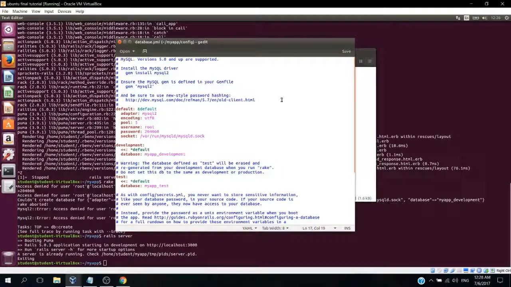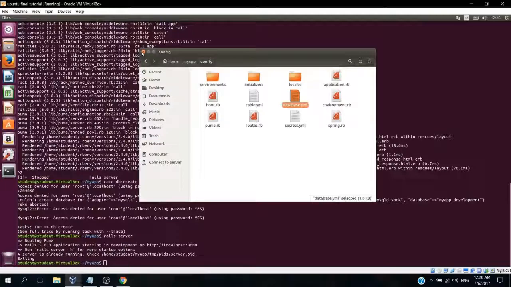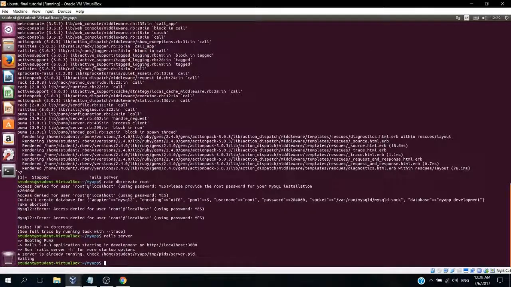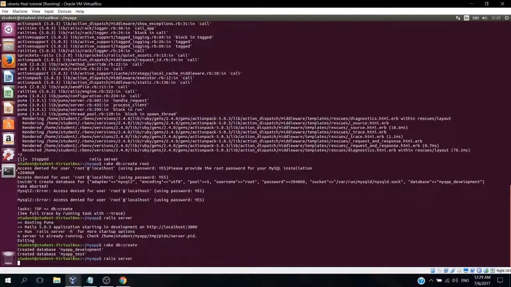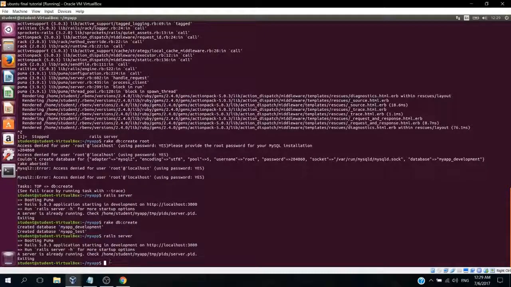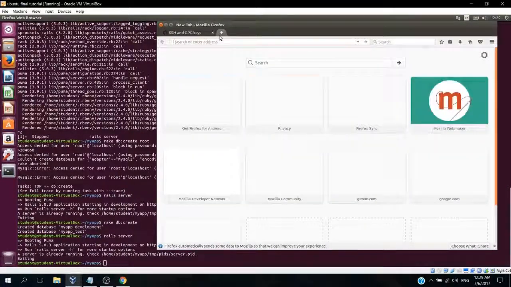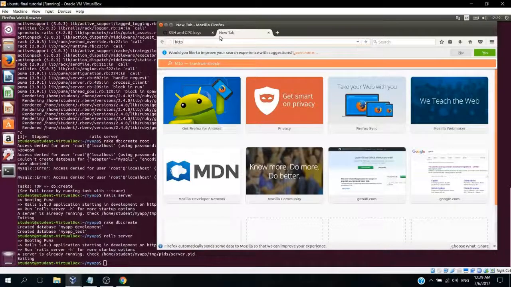Check again if the password is correct. So the password is 204060. Oh, maybe for the easiest way, 12345. Yeah, actually, no problem. So after that we need to create a database, then rails server. So we will try to go to the Rails website, localhost 3000.